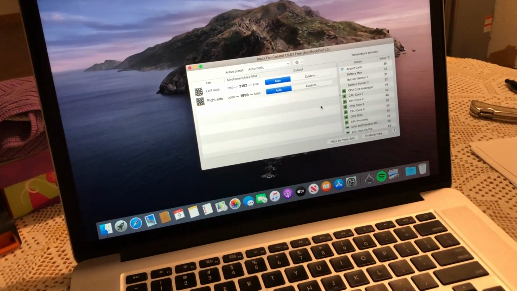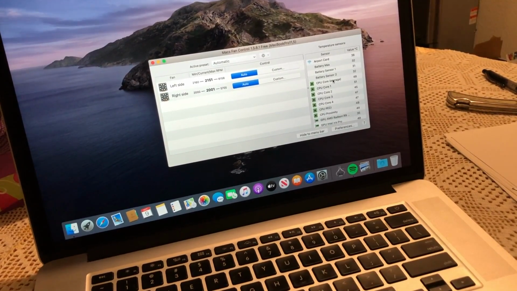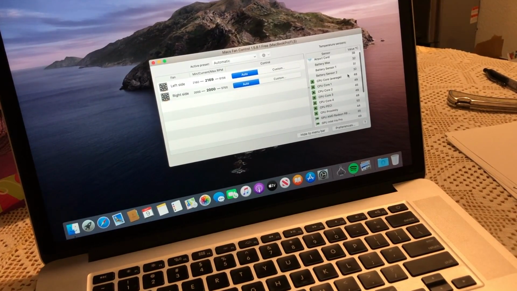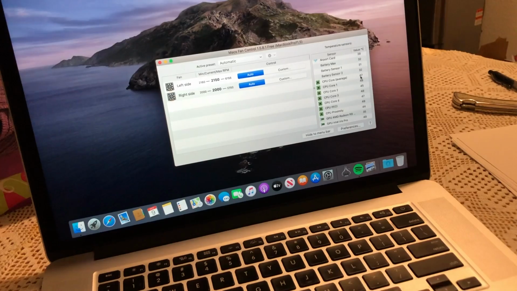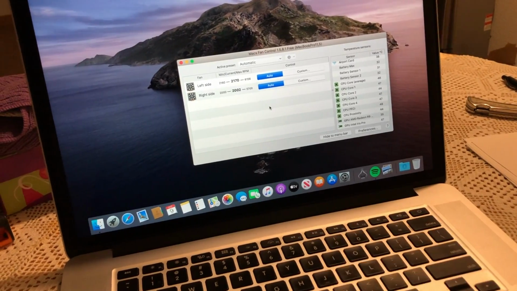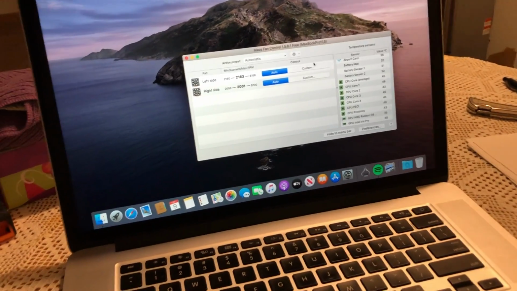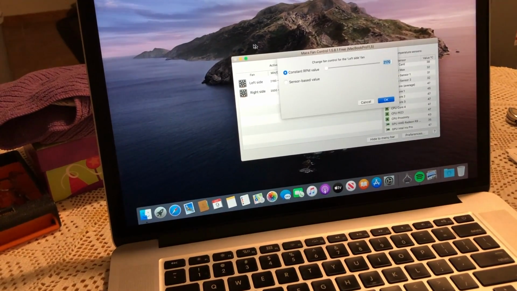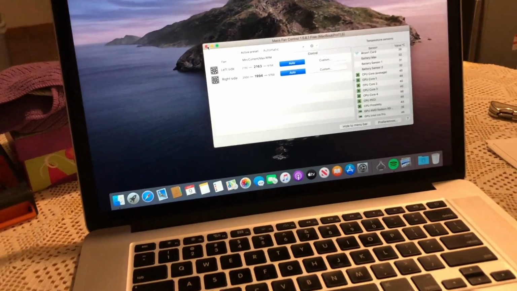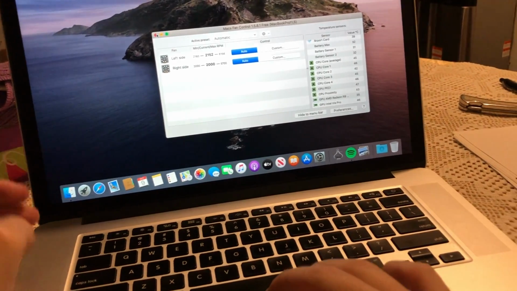But at the same time, keep an eye on the CPU temperature. Like mine is right now, it's 48, but it's not doing anything. So for example, if I was running iMovie or even playing a game, the CPU temperature would go up a lot. So yeah, make sure you guys get this app, especially if you have fan noise problems.